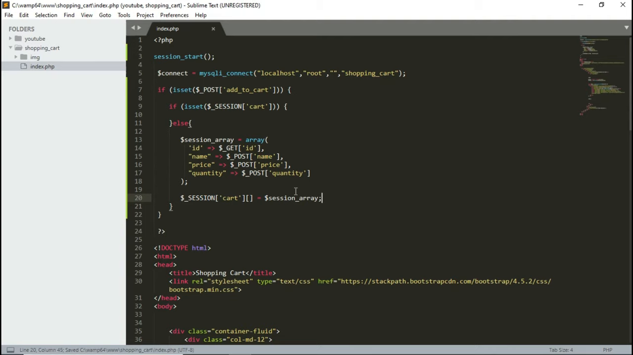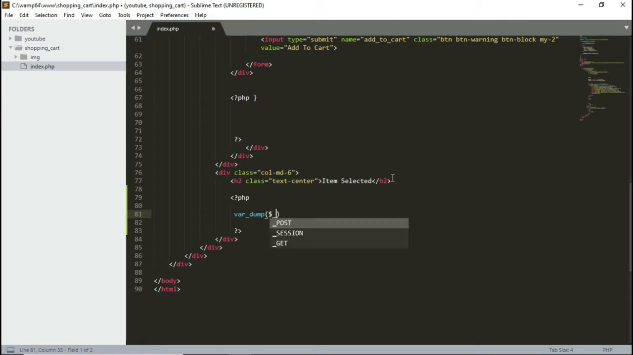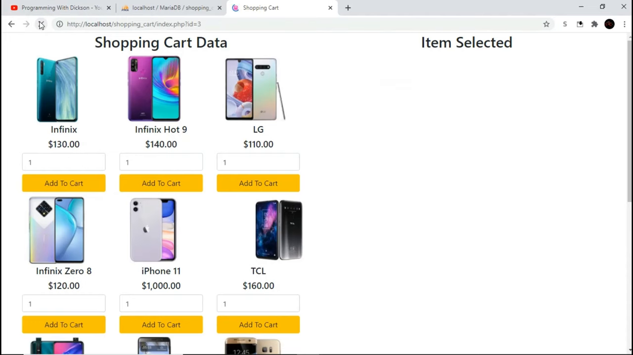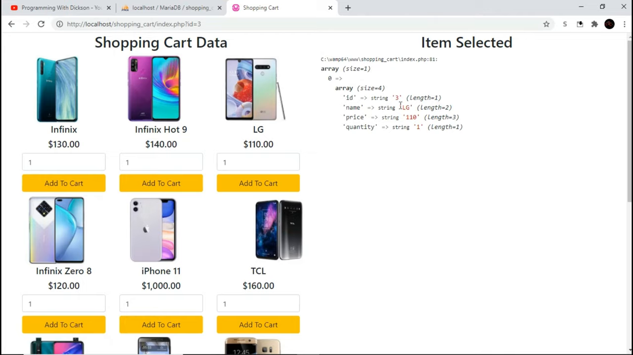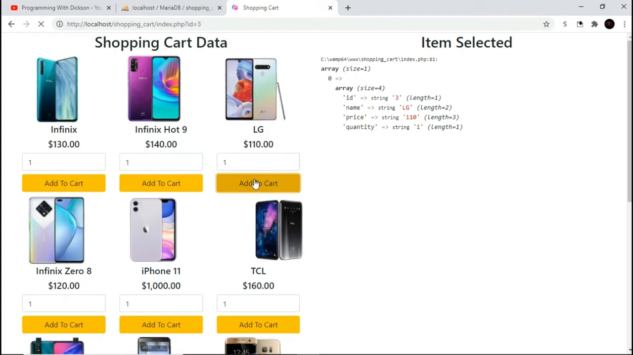Okay, so let's see if this works. Var dump session cart. So let's try this on the web. You can see the item that we had, the ID was 3, and you can see the name, the price, and then quantity 1. And with this we can add a new product, so we're going to write code for that.